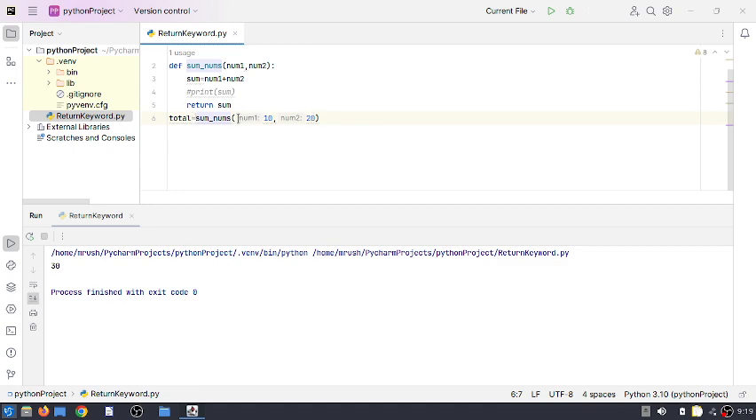So the code will sum the two numbers and put the result in the total variable. So you can print the variable, print total. As you can see, we get 30.